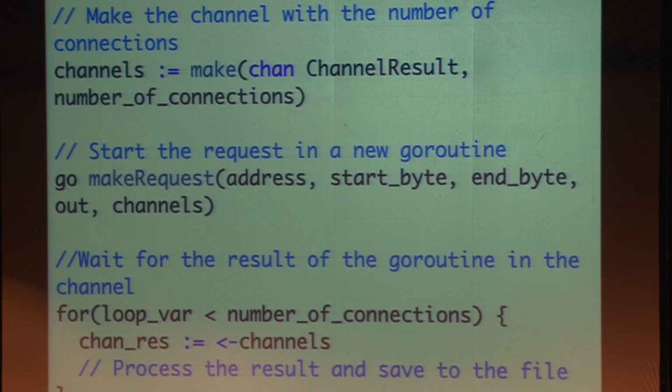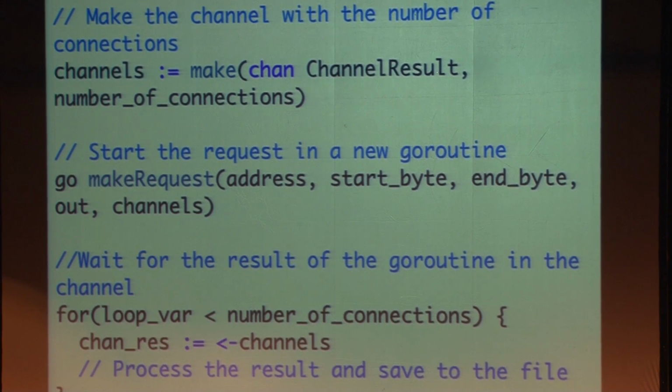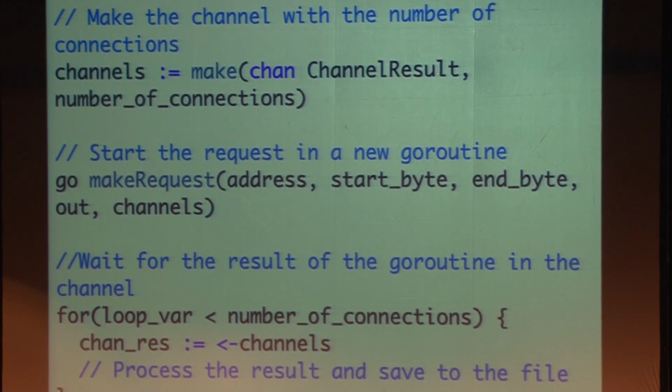Like I want to download a file with 10 connections. I call here the Go make request, which passes address, a start byte and an end byte, the output and the channels. And I do the loop here, waiting until there is some message inside this channel. When there's some message, I pick up the message and then save the file. This is cool. I get concurrency without worrying about sharing memory and that kind of stuff. Mutex and all this bizarre stuff.